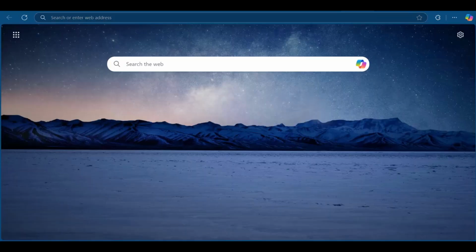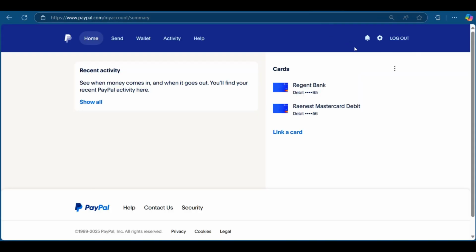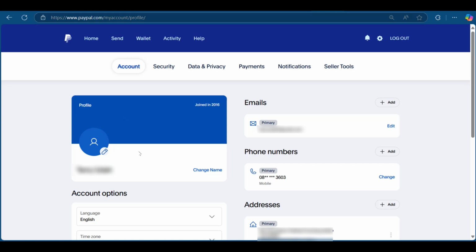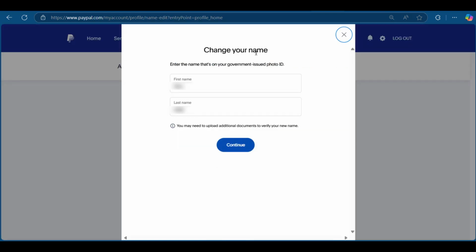So go ahead and log into your PayPal, and when you get to this page, go over to the top right area where you have the settings icon. Click on it, and on this page look at the left section where you have profile. Here you can see your name, and you're going to click on change name. Click on it and it's going to take you to this page where you can change your name.